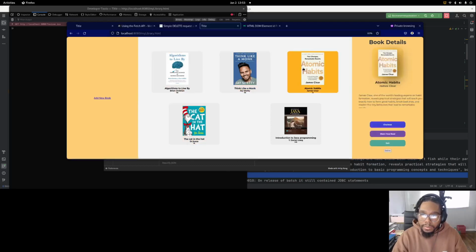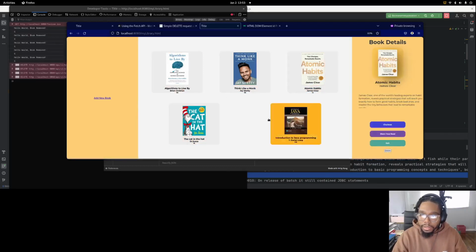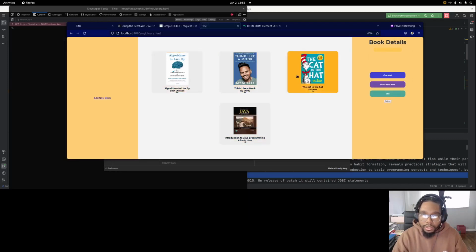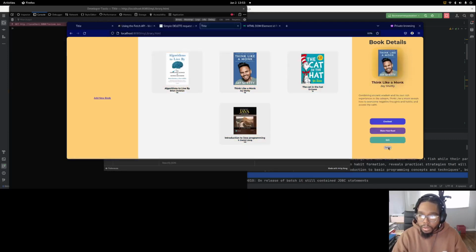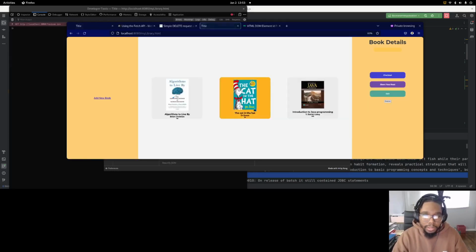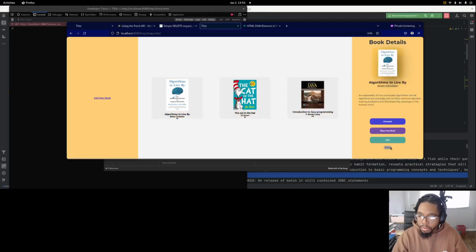Let's go ahead and delete Atomic Habits. You click there, click delete, refresh, whatever, and it works. Just got to do some styling back to that button and deal with it automatically refreshing, so I don't have to keep refreshing. But my delete works now.